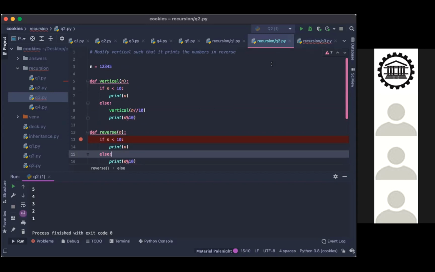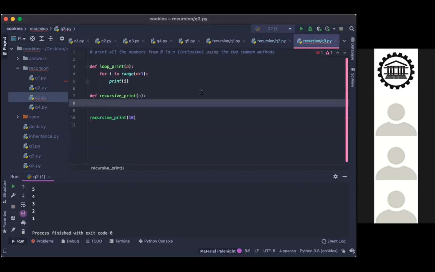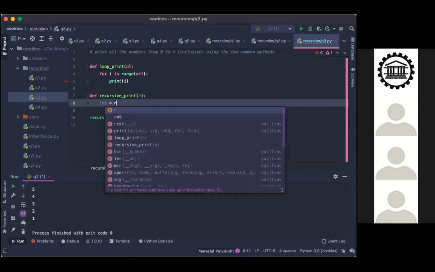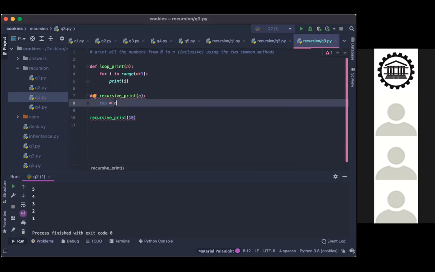If our base case is n, then maybe we could have a... we don't want n to change. Maybe we could store the value of n in a temporary variable. So say temp is assigned to n. And then, oh no, never mind. Oh, we don't want it that way either. I don't know.